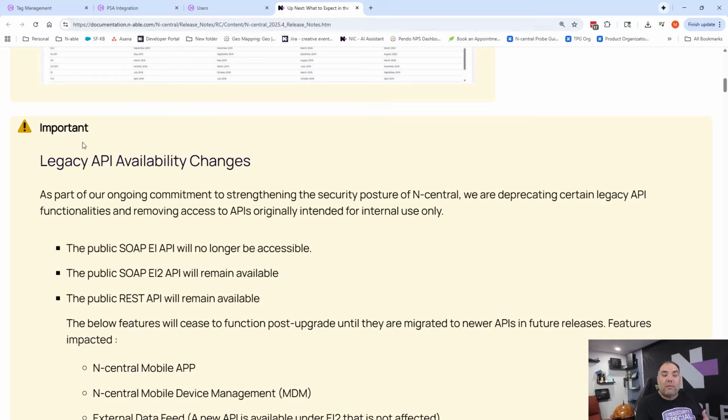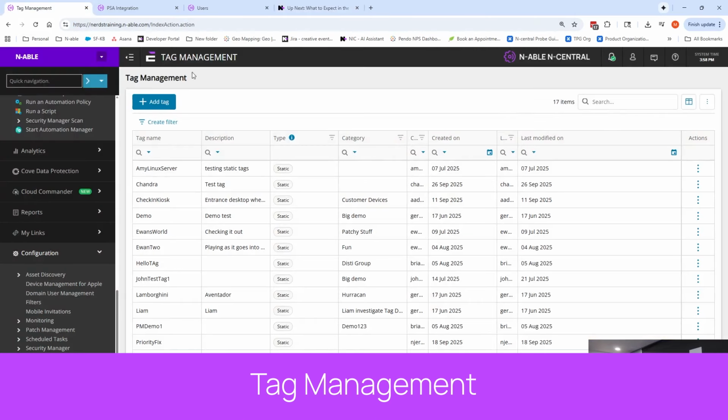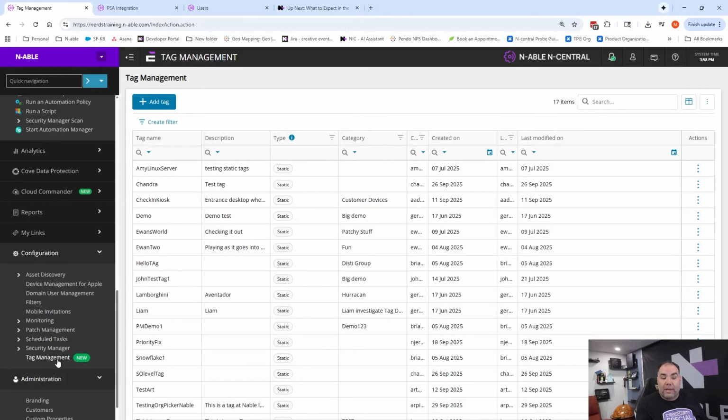There are two things that we have done in this release. First and foremost is Tag Management. This is a new feature you're going to see under Configuration right here. Again, this requires the new SSO to see that.